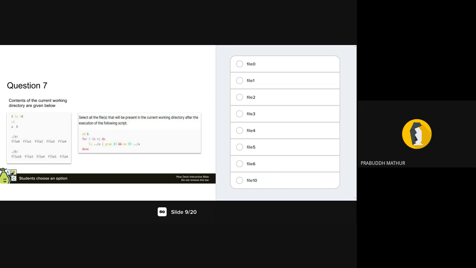Is it clear, Himadri? Not very clear actually. Okay, so see the ls and dot dot slash a, it's just printing the contents of that a directory. All right. So we are grabbing $I. What is $I here? What will it contain?